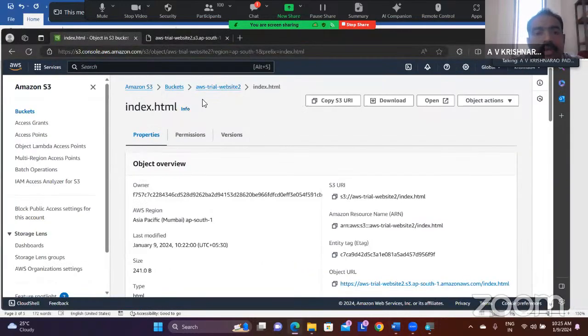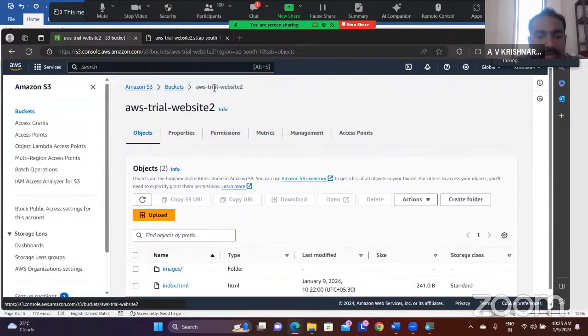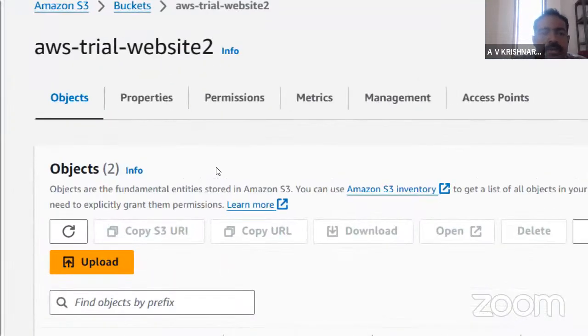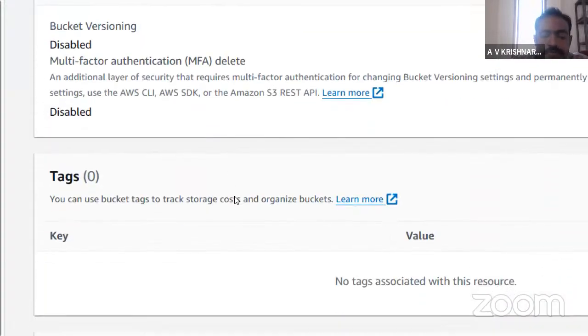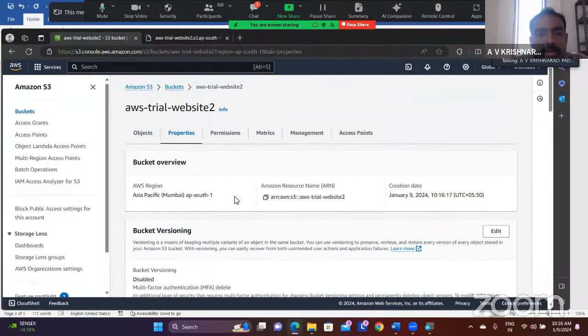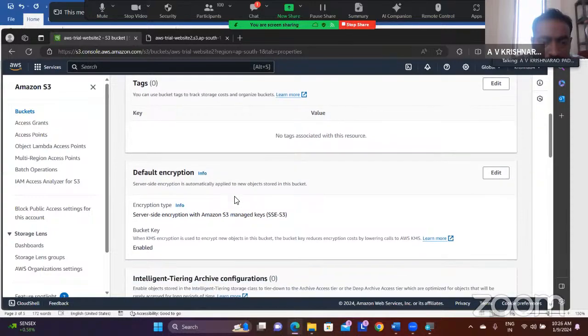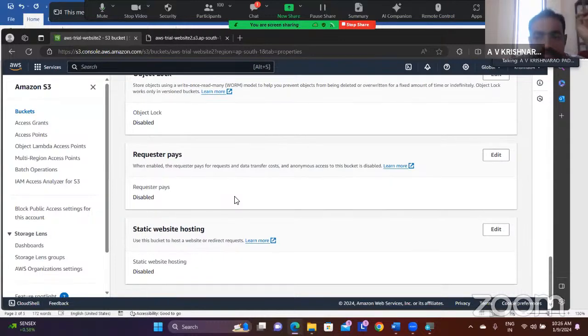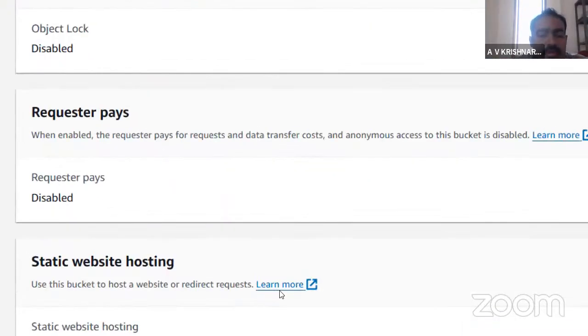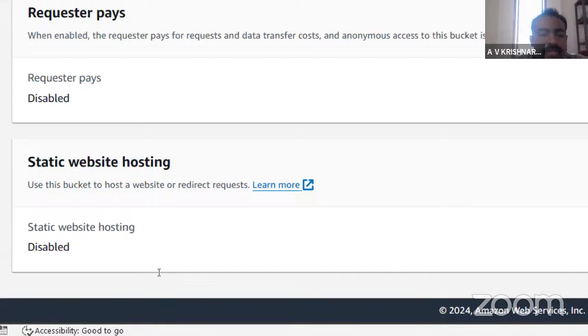So this is the bucket we have created. This bucket is having several tabs: objects, properties, permissions, metrics, etc. When you click on the properties, you are able to see the bucket related properties. At the bottom, you are able to see static website hosting. You click on this, and here it is disabled.